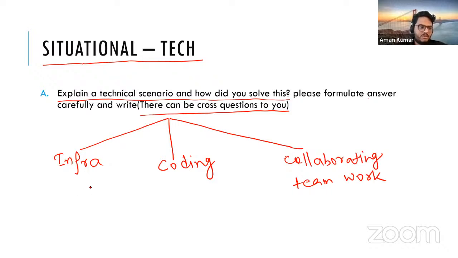You can have your own answer on what is the one problem you solved on the infra side. This can be related to, let's say, a space issue. This can be related to a file transfer issue. This can be related to an automation issue. In coding, there is no end, right? 100 things can be there. And how multiple people came together to work on a single use case, and how did you collect the pieces of your solution, that can go here. So just to give you some hints.